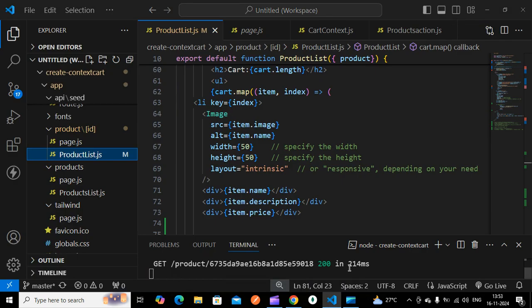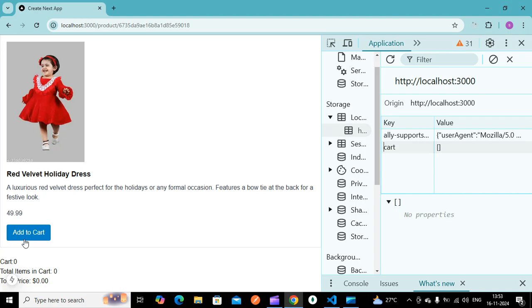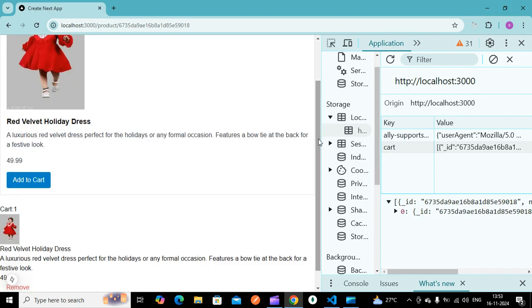In this tutorial, we're going to see how to remove an item from the cart. In the previous tutorial, we saw how to add a product to the cart. Once we have added it, that value is updated in the local storage. If I click this add to cart, you can see my cart value is added in the local storage. So if I remove, this item has to be removed.